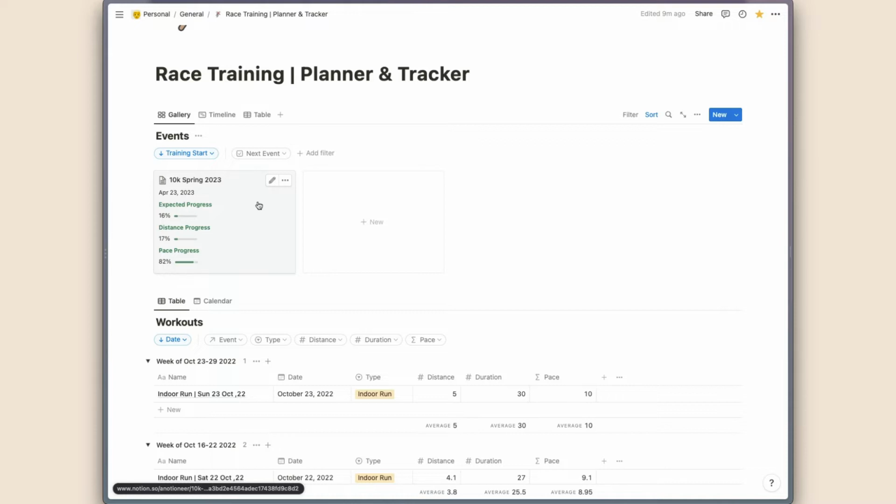And then basically we've got the date when the event is taking place here, our expected progress, which is just looking at the time that it's been since we first started training for the event and how long we have until the event itself, and then calculating where we are in between those two dates based on the current date. So we're 16% of the way in between when I started training and when the event's due to take place here.